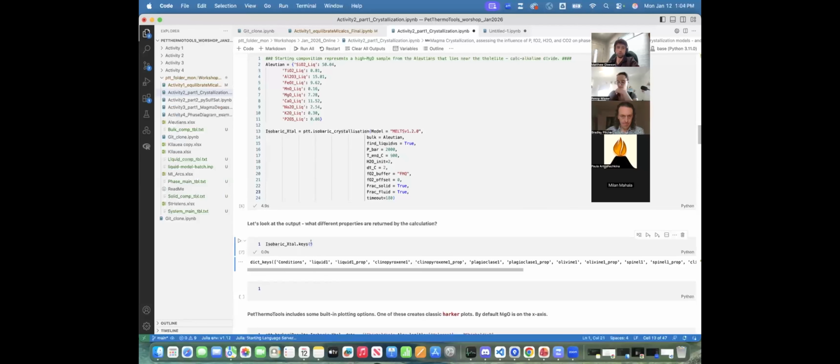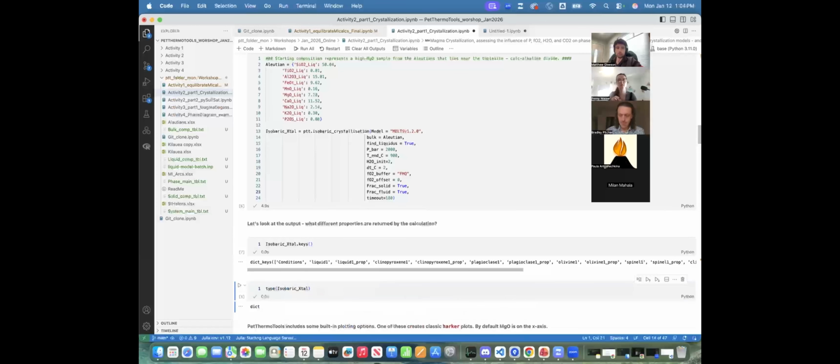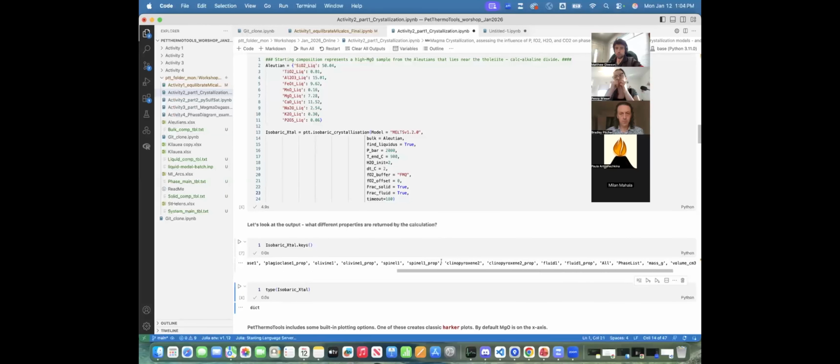Our output, if we were to do type isobaric crystal, is a dictionary. Within that dictionary, we have various different things. So we have our conditions, we have our liquid properties, our Kleiner pyroxene. So we're separating out composition and thermodynamic properties in here, and we have that for all the phases present within the system. Okay, there are various other useful things in here.